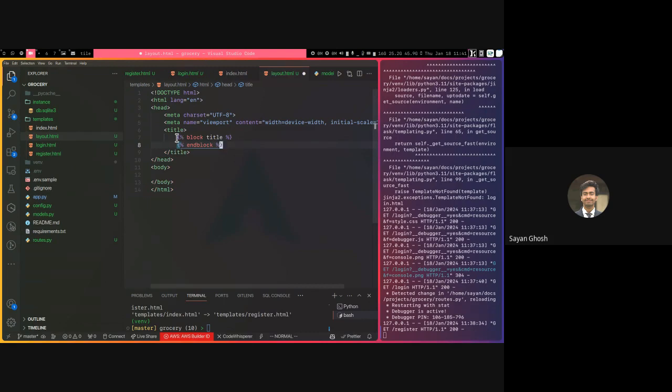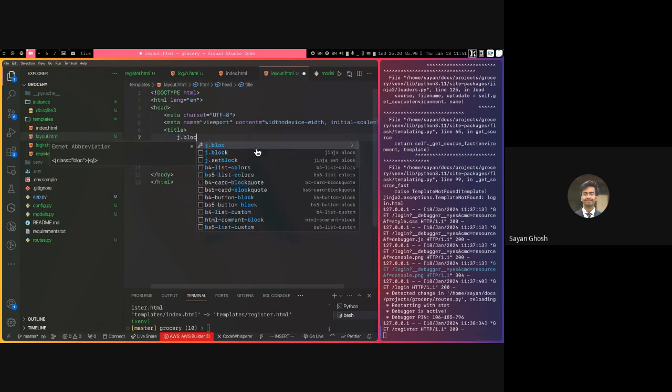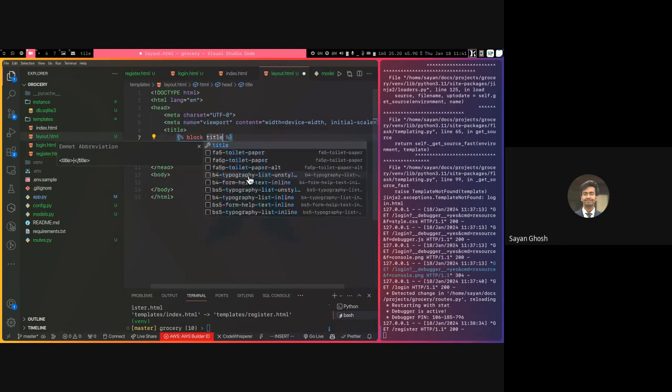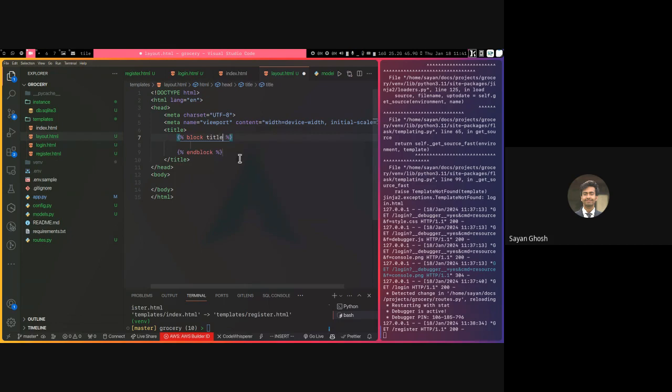As you can see, it's very tedious to type all these symbols. A shortcut way to do this is, if you have the Jinja extension installed, you can simply type j.block and it will give you this directly. You can just set the name to whatever you want. So let's call it title. Yeah, so now we have a block here.